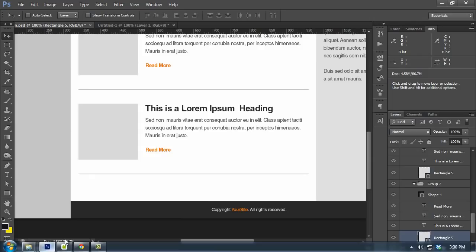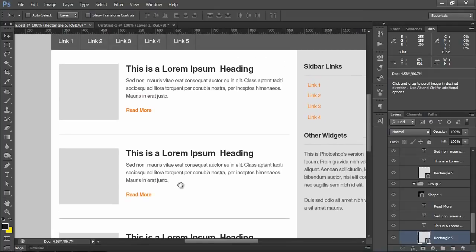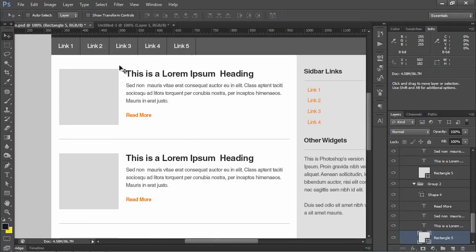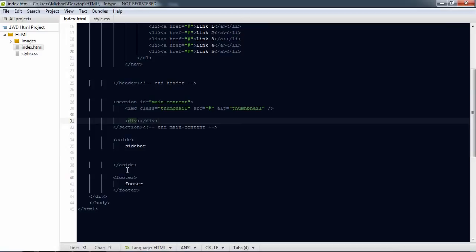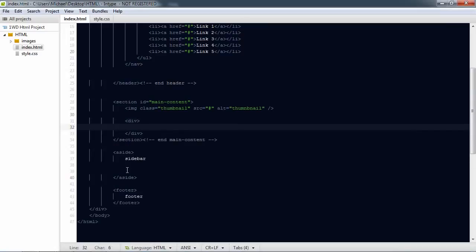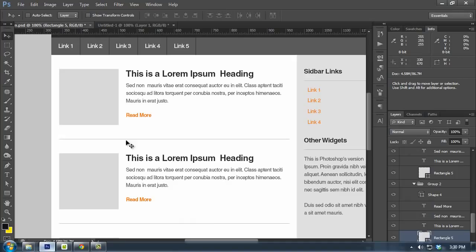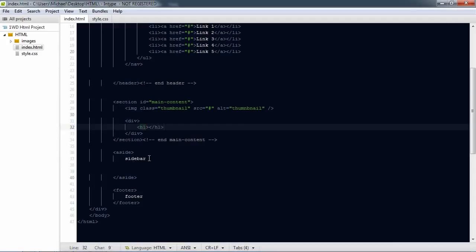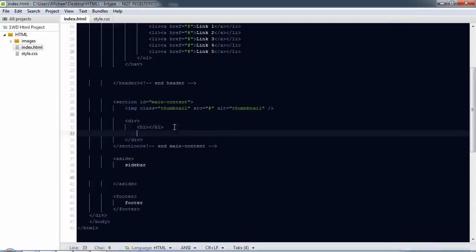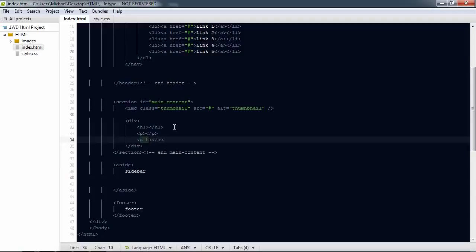The next, we will create a division to position this inside of. So div, and then h1, paragraph, and a link. So h1 and paragraph and a link.